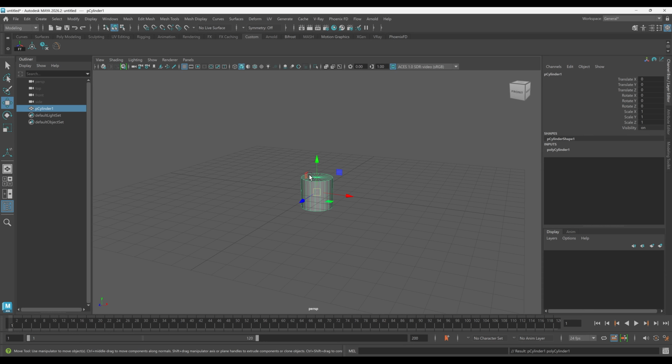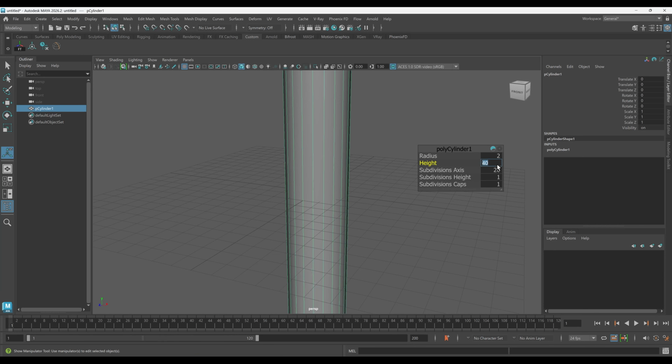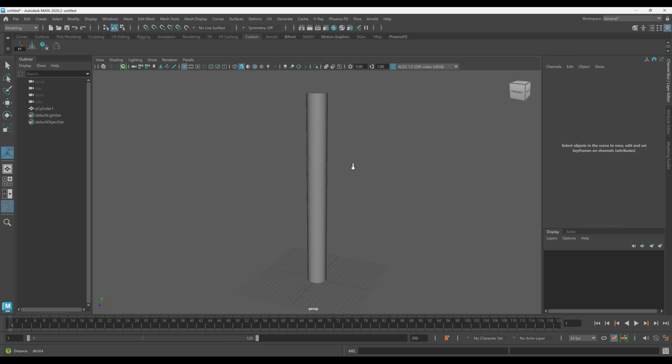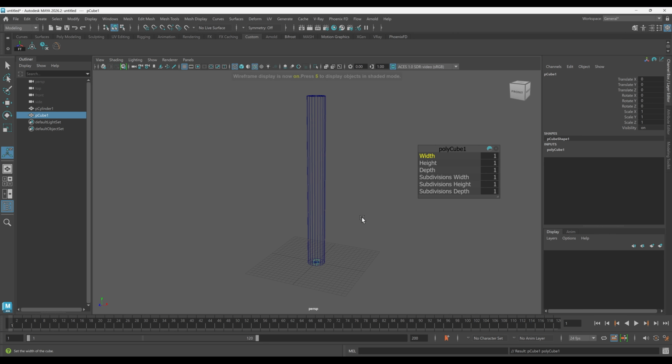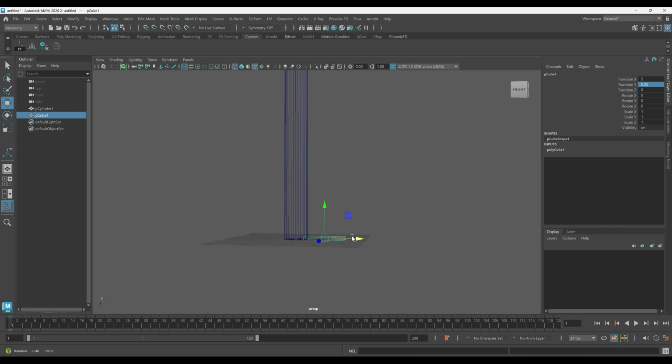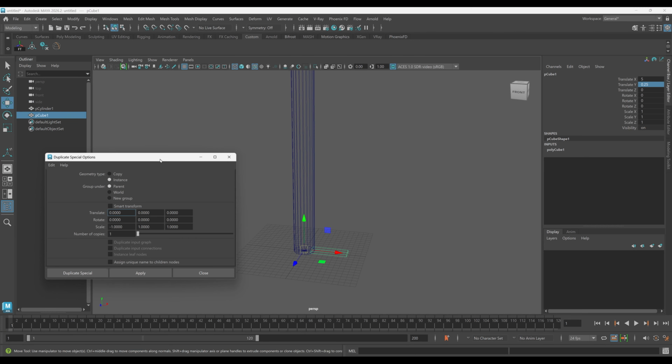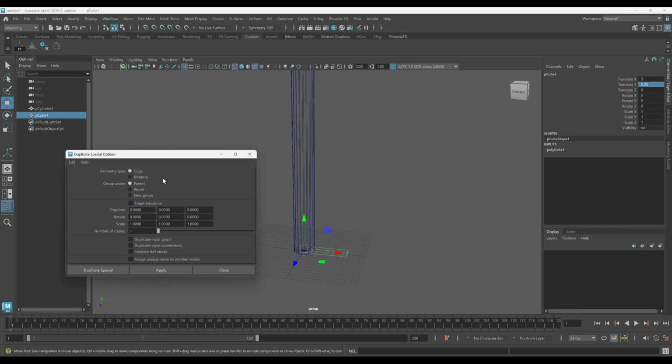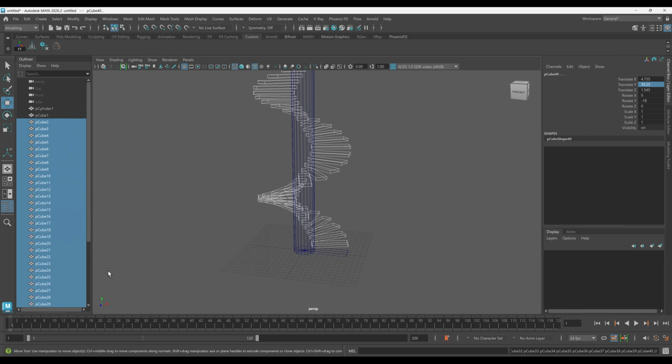First, create a cylinder for the central column. Next, create a single stair step using a cube. Move the stair pivot to the center of the column. Now, let's enter the values in the duplicate special options. You can adjust these values until you get the desired shape. Click Apply to create a spiral staircase instantly.